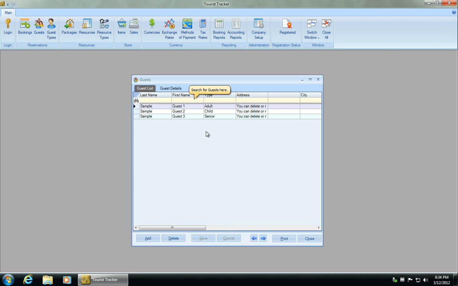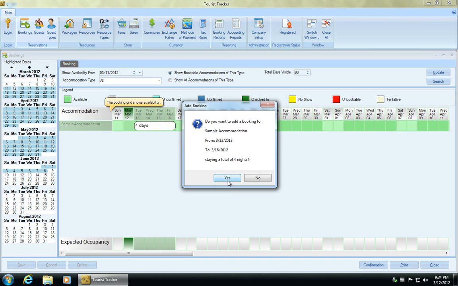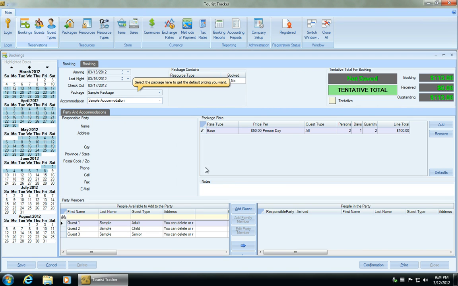Now, there's some sample data already in the system. When you first install Tourist Tracker, all of the supporting tables, packages, resources, resource types, etc., have a bit of sample data so that you can immediately check out the booking screen if you want to. It gives you an opportunity to, right away, get a feel for how we do bookings in the system, and the sample data allows you to complete a test booking.